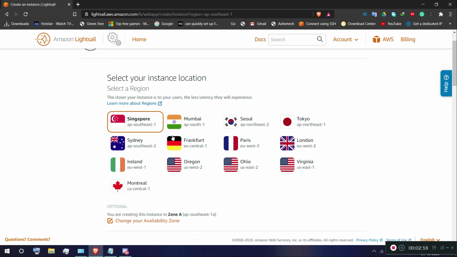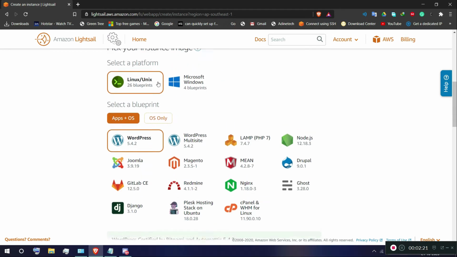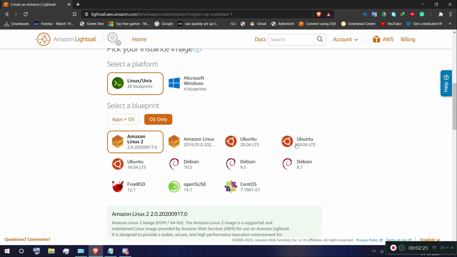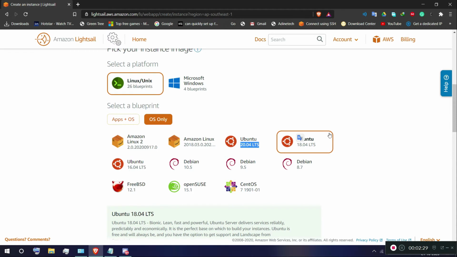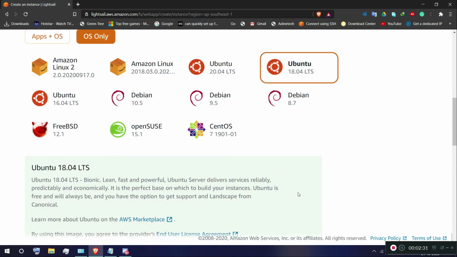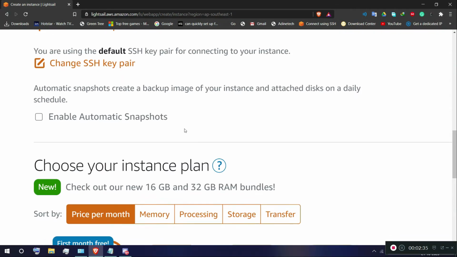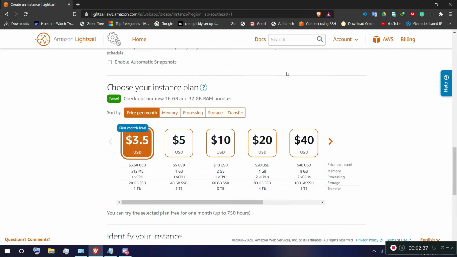I'm selecting the Singapore region now. Then select the platform as operating system only and select any Ubuntu you need. I'm selecting this 18.04 version. If you need an SSH key, you can create and save it.